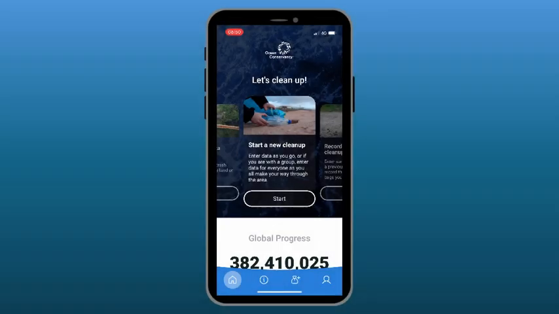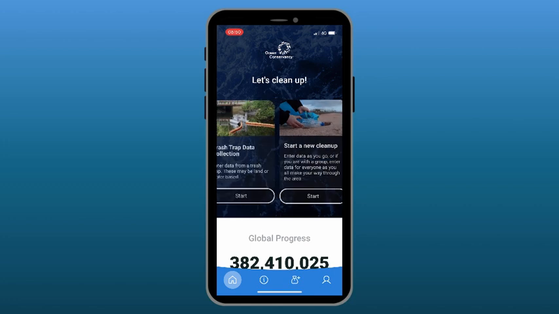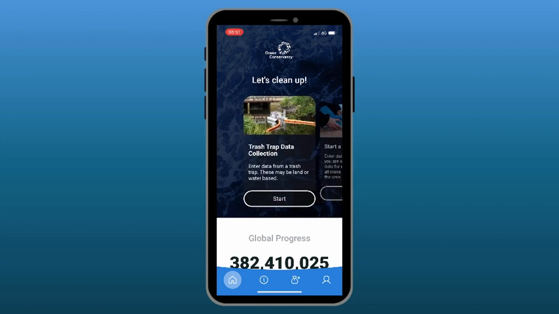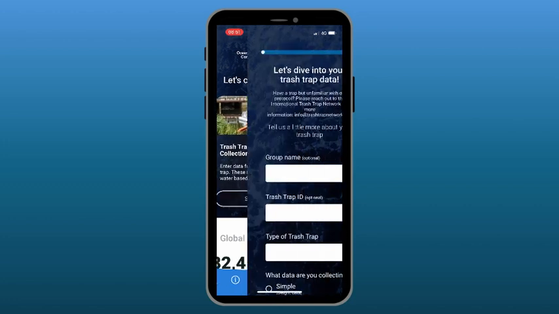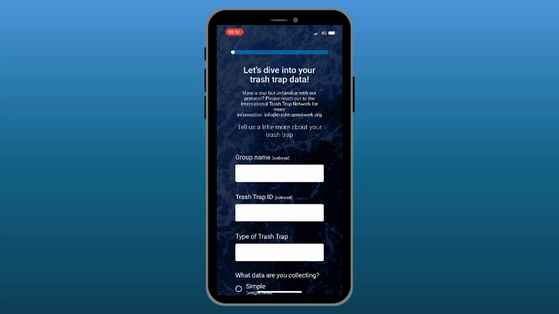To begin recording trash trap data, simply swipe left from the home screen to see the option for trash trap data collection, then tap the start button to begin. You'll see a short notice at the top of the screen with directions to email us with any questions about the app or the ITTN protocols.